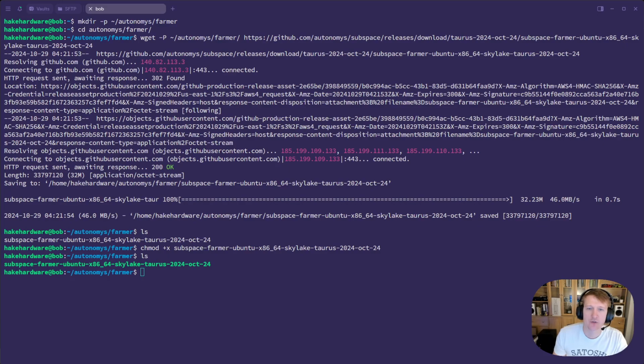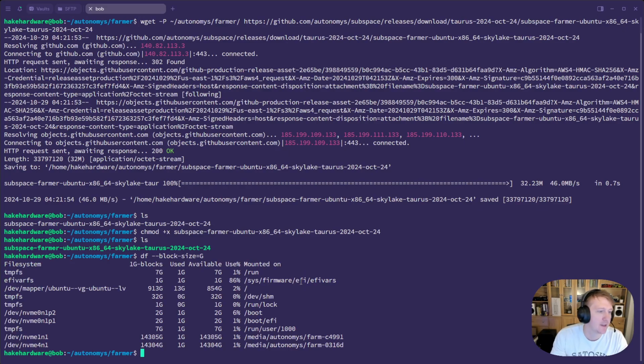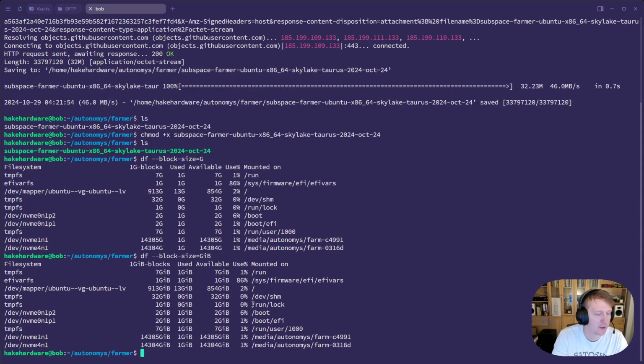And the next thing we're going to want to do is identify the disks that we're going to want to add to our command to run the Subspace farmer. So I'm going to do df -h and then --block-size=G. And actually, can I do GiB? There we go. So it's actually the same.